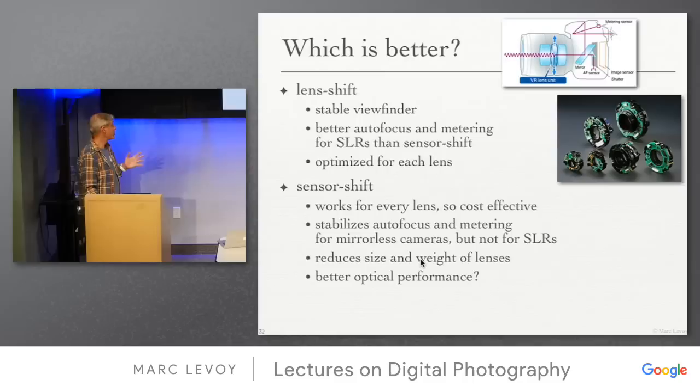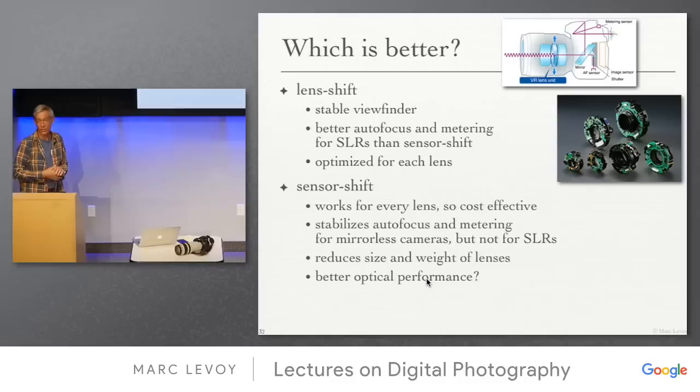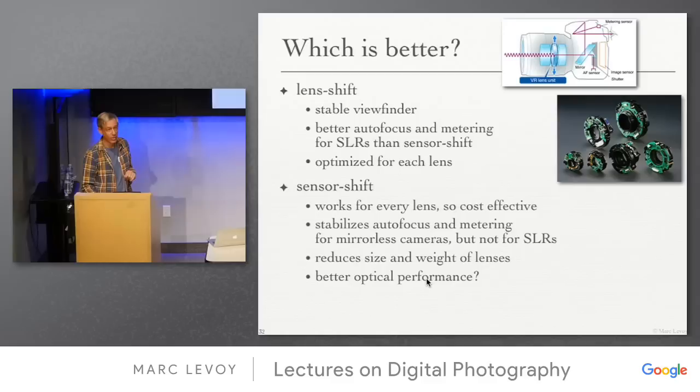And reduces the size and weight of the lenses. Again, they'll claim better optical performance. It's hard to work out what those are. So Canon is lens stabilized, but some of these mirrorless systems are going to sensor stabilization because that also stabilizes the autofocusing and the metering.